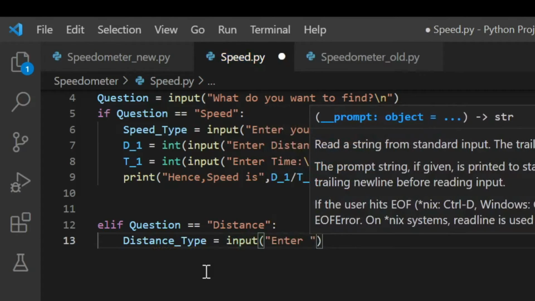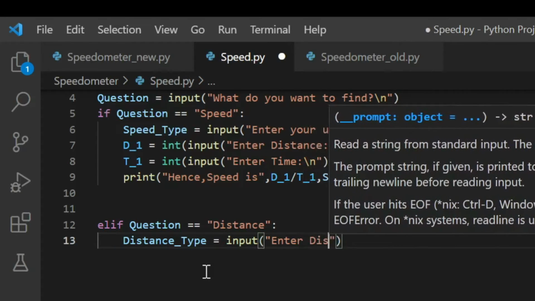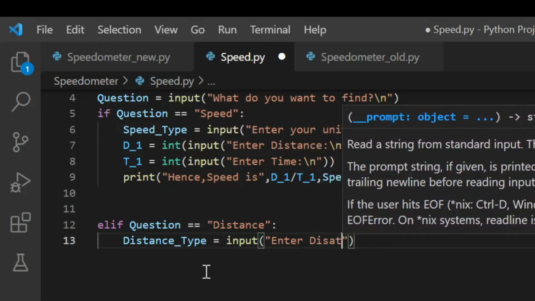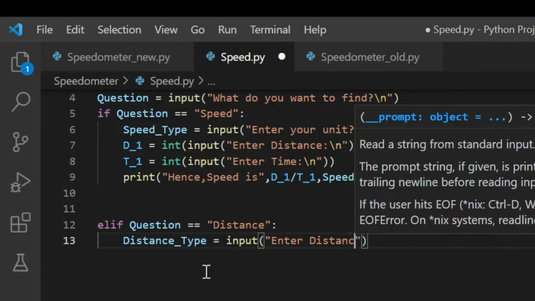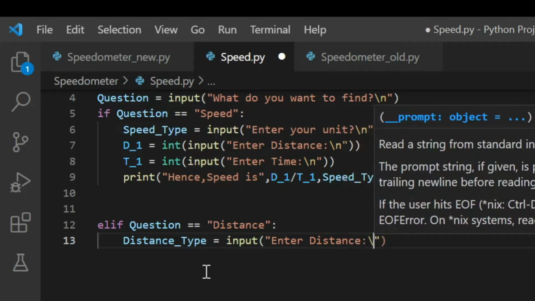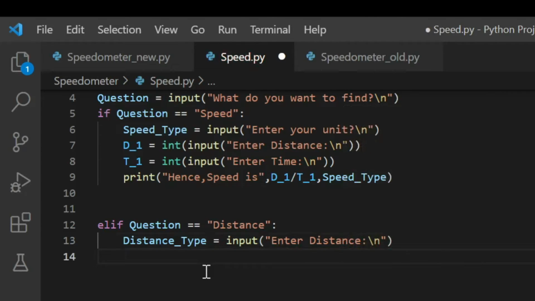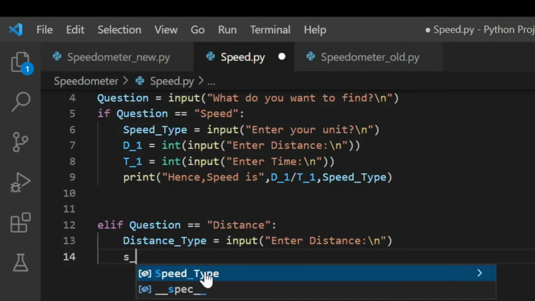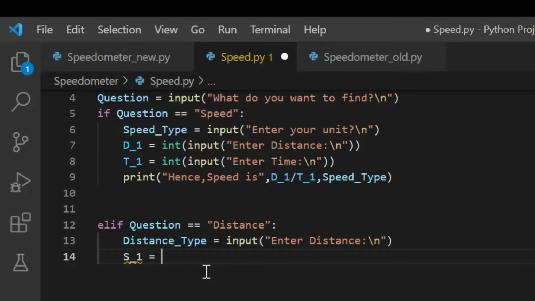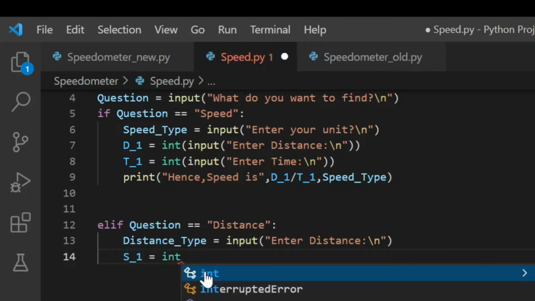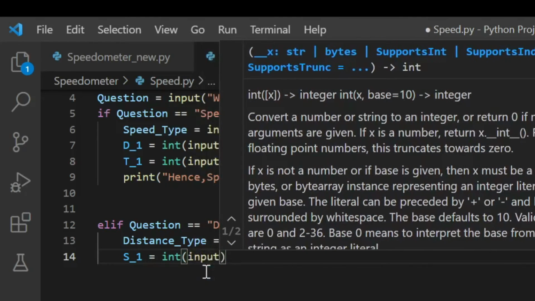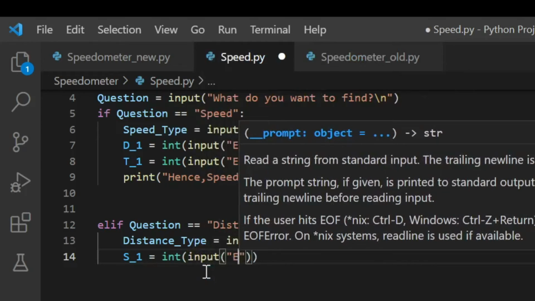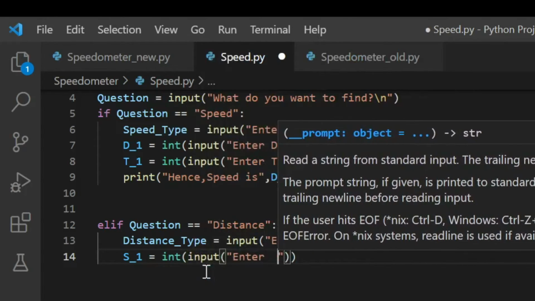Now I'm going to write input, enter distance, then a colon and a slash n for a new line. Then I'm going to keep distance type. Now I should ask for speed, so s1, because I'm asking the speed. S underscore 1, in capital, not q1. Then I'm going to keep int input, enter speed.